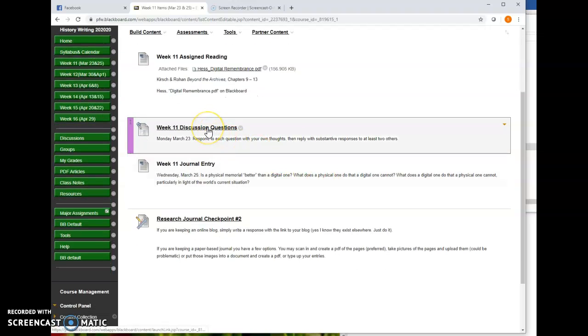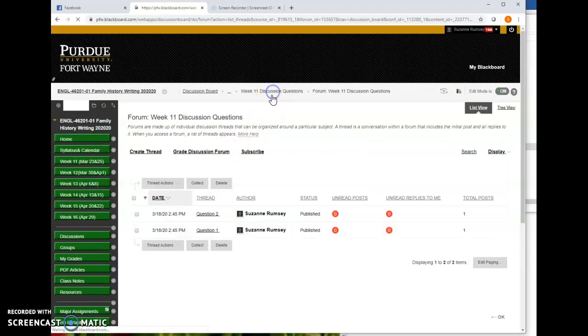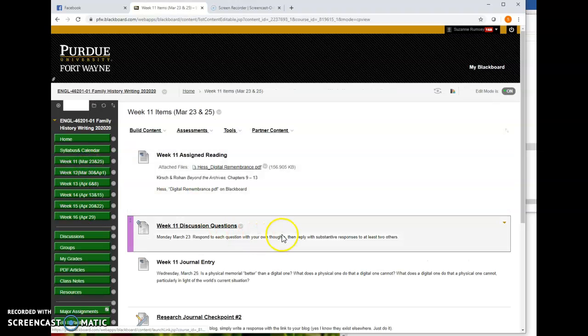There are discussion questions. If we click on this, it takes you to question 1 and 2, right? My request for that is simply that you go ahead and reply with your own response and then respond substantively to at least 2 people. I want you to know that I will be participating in these as well.